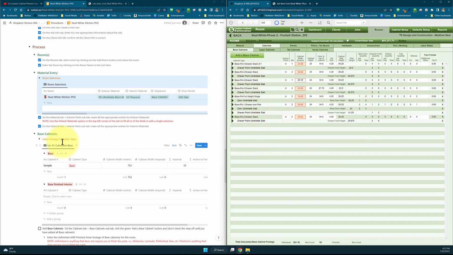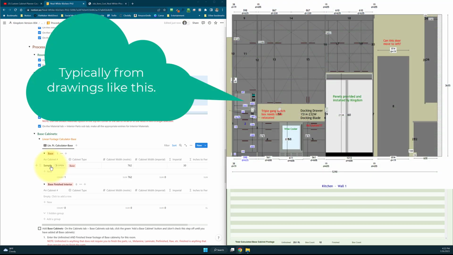But this linear footage calculator, we have drawings if we're at that point. Now this always is the case at proposal, but not necessarily at estimate. But if we know what those are as individual cabinets, we would come in here and say for cabinet number 1, it's already going to default to the base, and if we say it's 762 millimeters wide, you'd see that it has calculated for us that that's 30 inches.